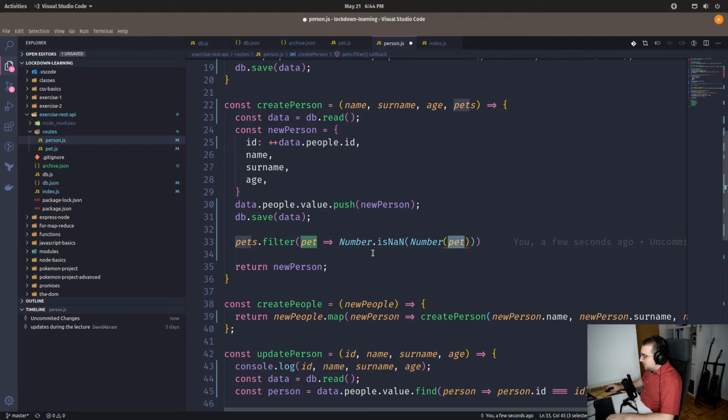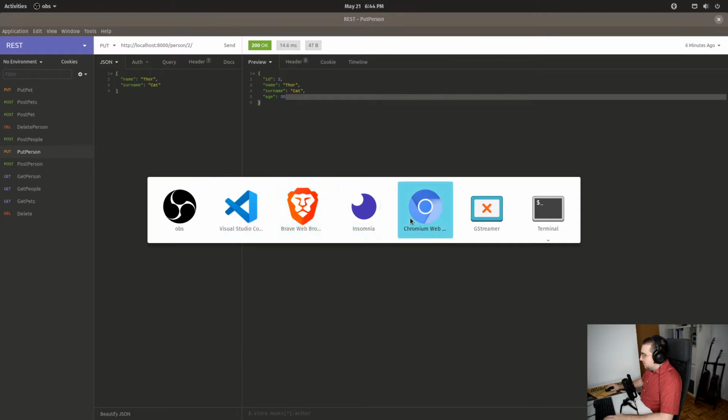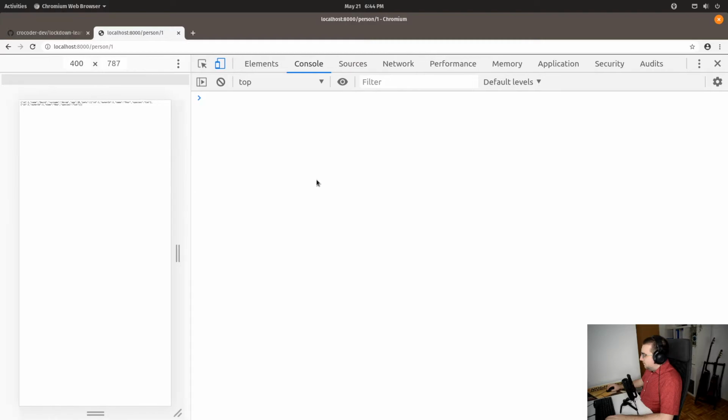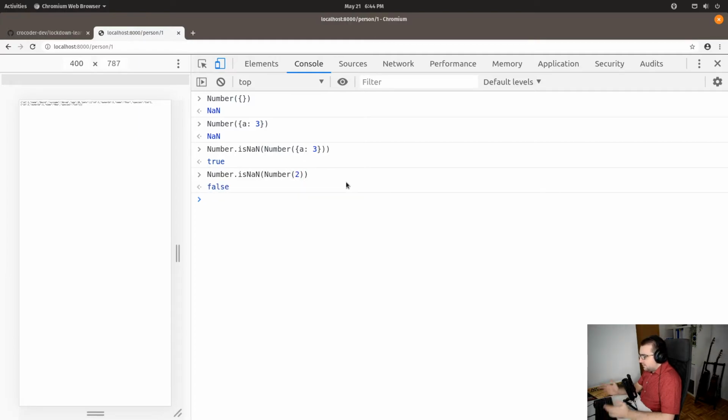So if we call it a number and object, let's try to do that. So let's try to call number of an object. It's called none. If the object has something in there, it will be none. Okay, so if we can test it like number is not a number, we will return true. And for everything in here that we call, it will return false. So we can filter really easily with this, our array.